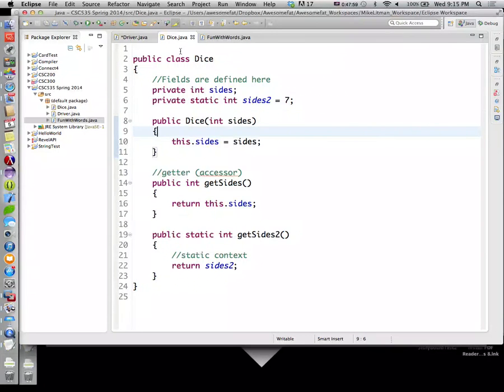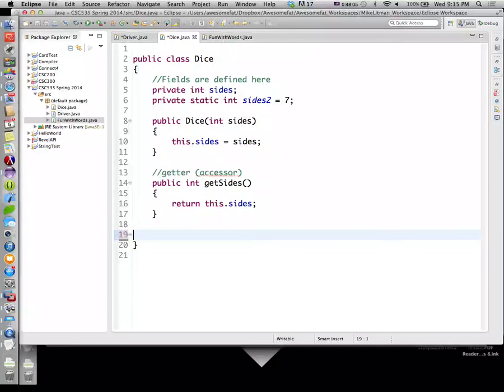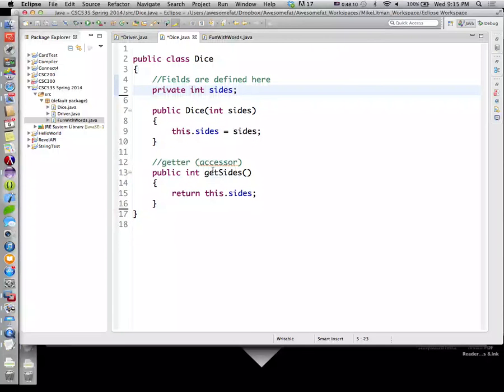So back to dice. Here's an example of our getter for getting the number of sides. So we set our sides through the constructor only once, but we're not allowing them to modify the number of sides for a dice. Now we're going to create a quick little method, public int roll. And we're going to roll this number of the sides of dice.